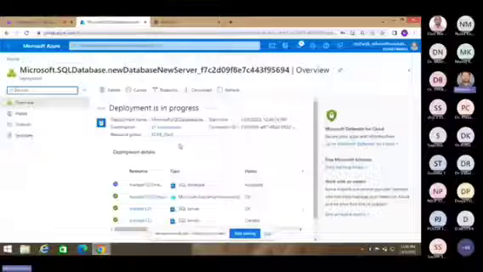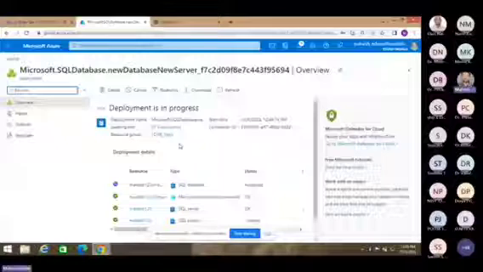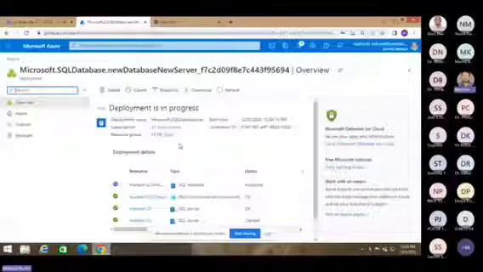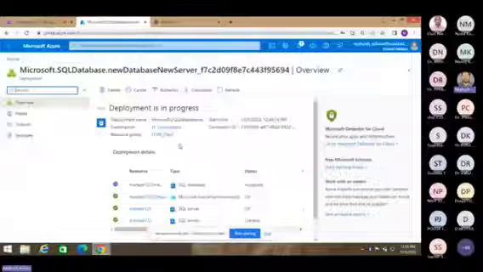You can see here the deployment details, where all those deployment resources are being deployed and mapped with each other. This is how the server is being created, and I can click on Go to resource and I will be redirected to my SQL database, which I have configured. Here I can find the dashboard where I can monitor my database and the essential information.